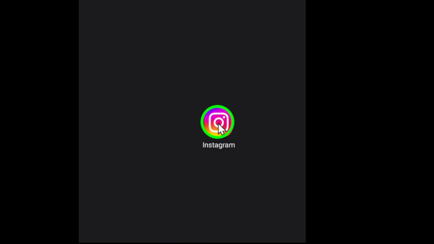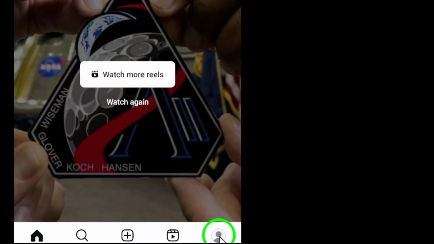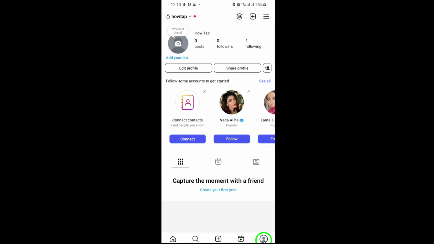Once you're in, look at the bottom right corner of your screen. You'll see your profile icon. Tap that to head to your profile page. This is where all the magic happens.